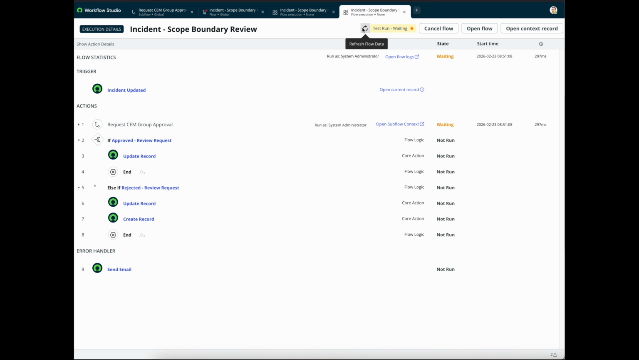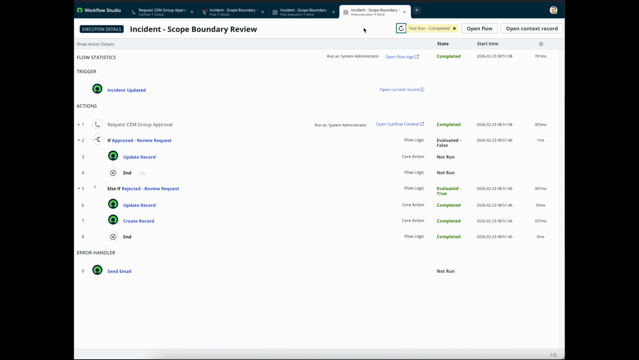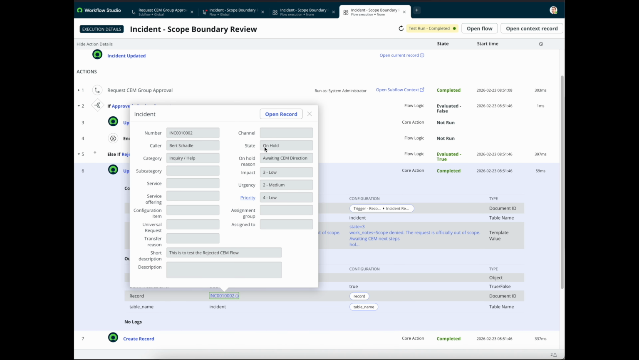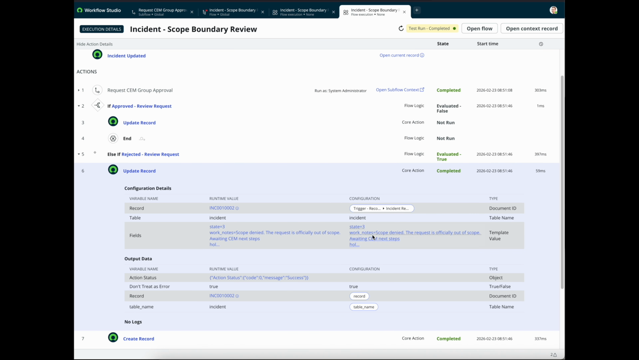So let's go ahead and refresh the workflow. And as you can see, it evaluated that the incident was rejected. So it's gone on to update the record. As you can see, let's do a quick preview of the record. So the status is on hold. It's awaiting CEM direction, as you can see. And obviously you can see that the work note was also updated.